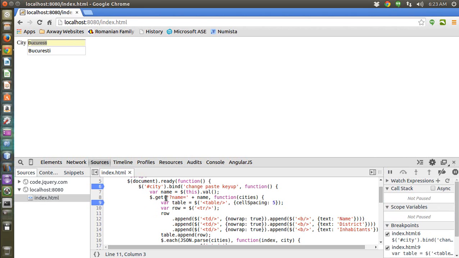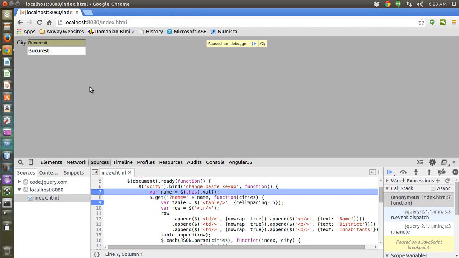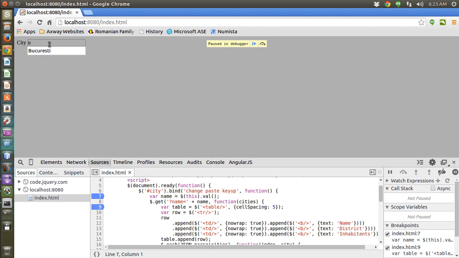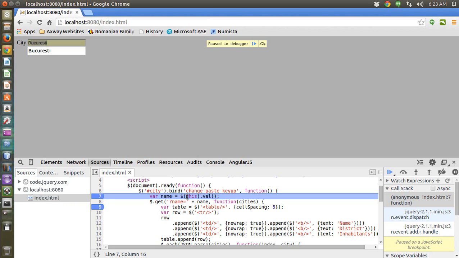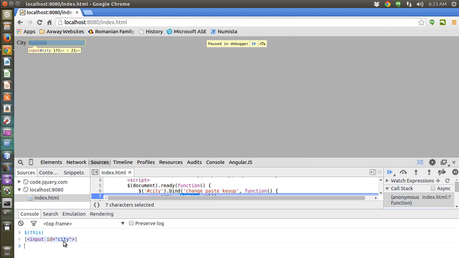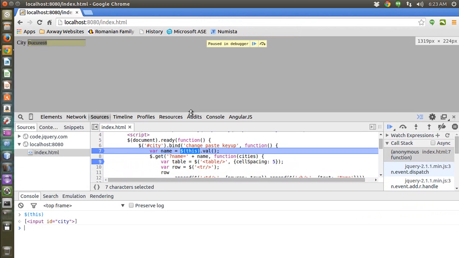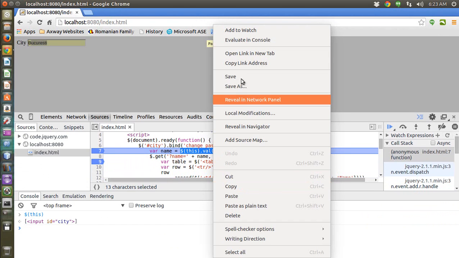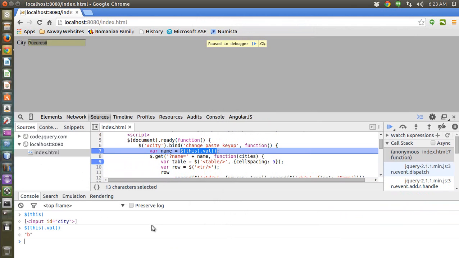So let's do the debugging again. But this time, check the value first, like in here. I will just refresh the page and enter something here. So let's evaluate this in our console. This is the input, okay, that's correct. But then let's get the value of the input, which should be what we entered, and evaluate this in the console as well. So it's B.